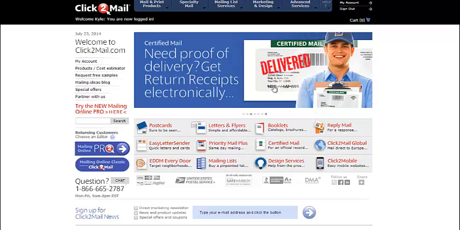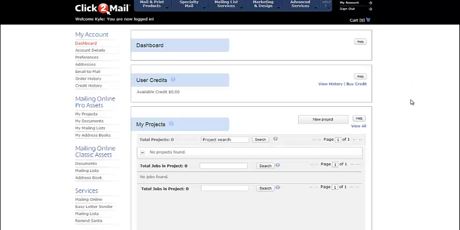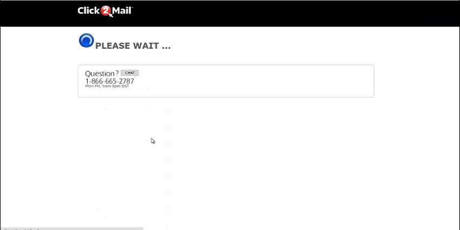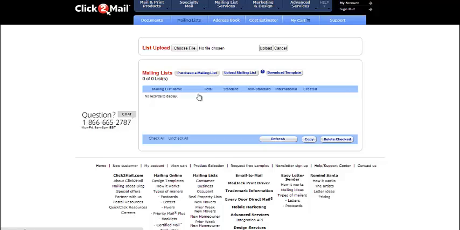So this is where you come when you log right in. Now the first thing you want to do is upload your mailing list. So what I do is click on my account, go to Classic Assets, and go to Mailing List. It should take just a couple seconds to load. And what you want to do here, this is a brand new account, is upload your mailing list.